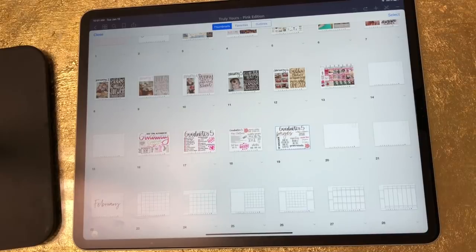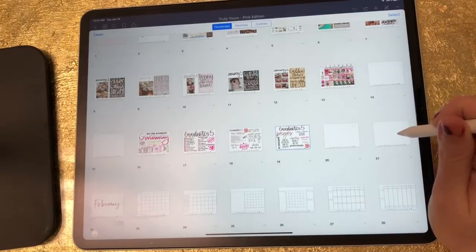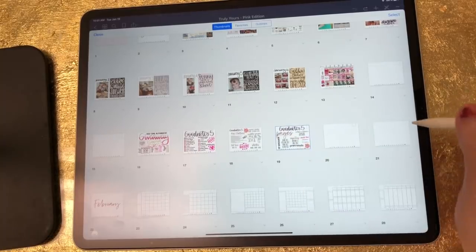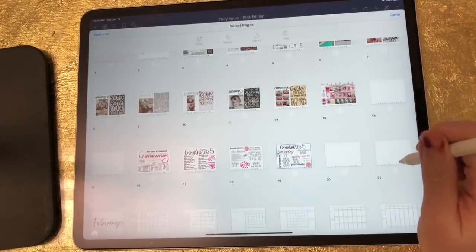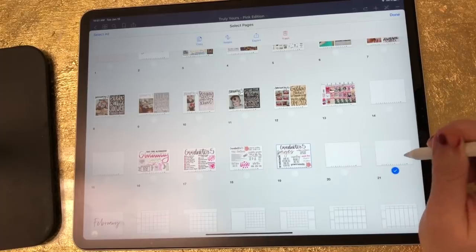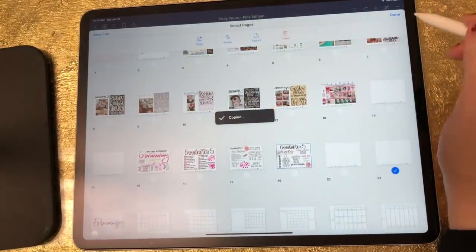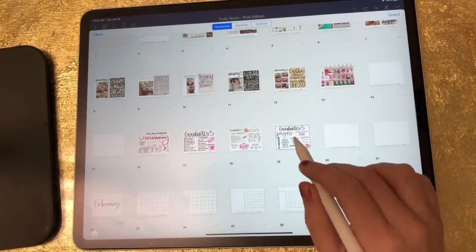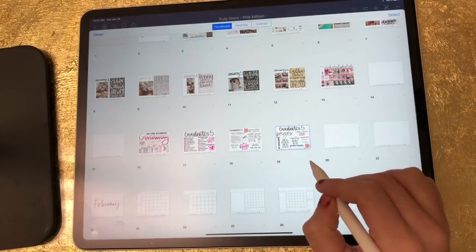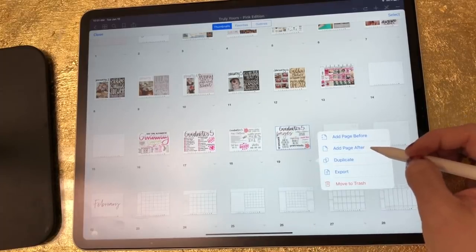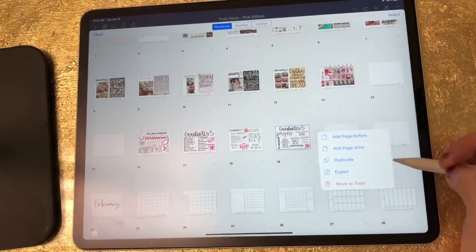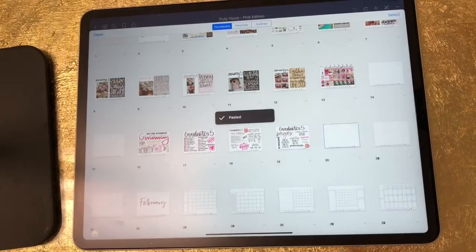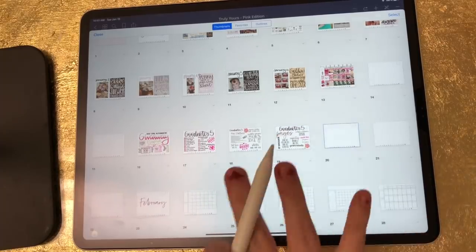Let's say I wanted to duplicate my blank page, which is right here, and I wanted to place it behind this GoodNotes 5 page right here. I can hit select this blank page right here, and then click on copy, and then click on done, and then I can come right here to where this arrow is underneath the page, and I can select that arrow, and then I'm going to hit add page after because I want it behind that page, and now I can paste the page. And now I've got a blank page behind that page.